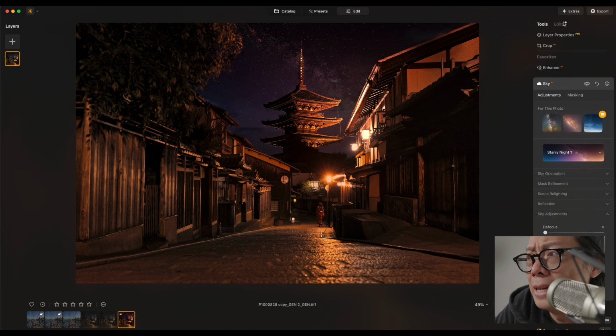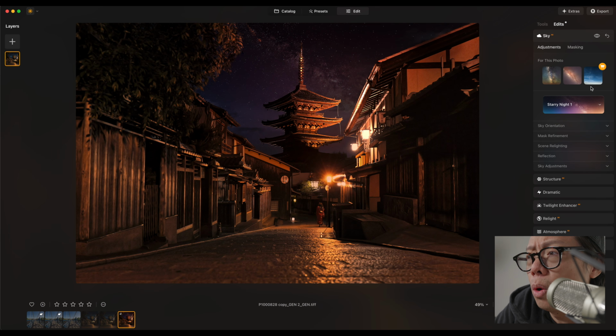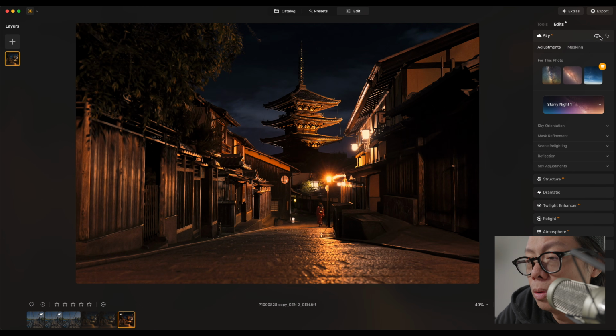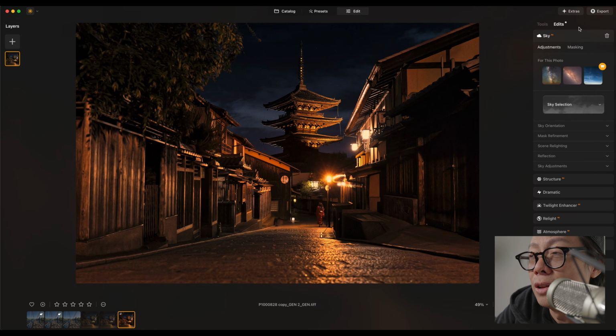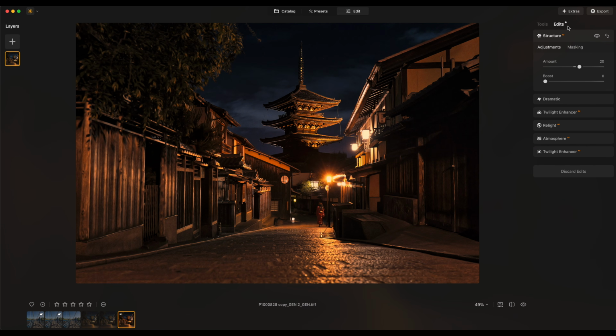We can go over to edits here and you can see all of the edits that you've done to your photo. And then you can see what it'll be like without. Now, I'm just going to get rid of the sky edit while leaving the rest of the edits that I've done to the photo.